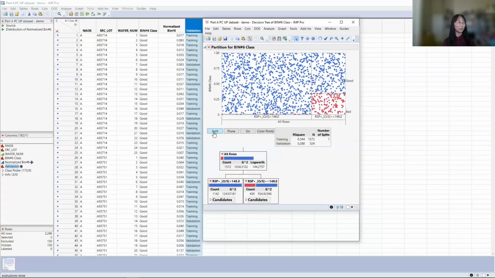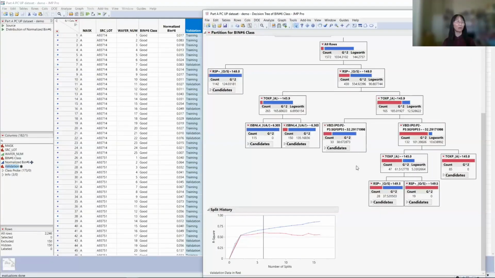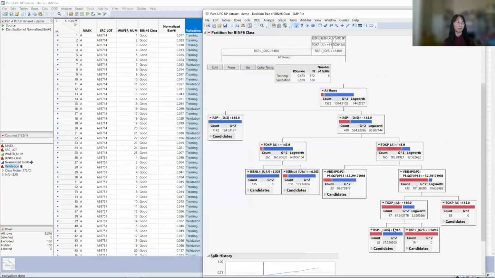I can continue doing the second one, and it found the TXP. If it's less than 145, wow, I have much more bad wafer, with high normalized bin 6 fallout, with a combination of the higher resistance and the lower thickness. I can keep doing that manually, or I can hit go, and then we can get JMP to help me do the split. So it stopped after the 6th split.